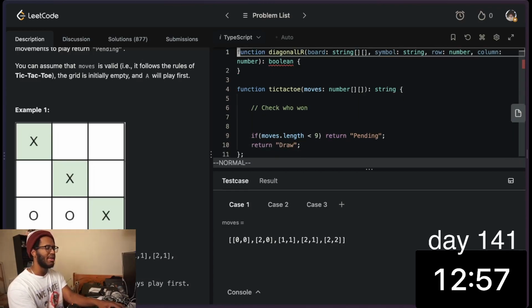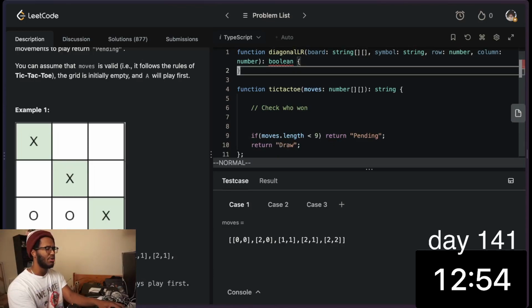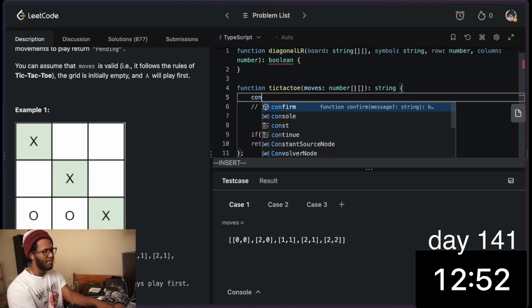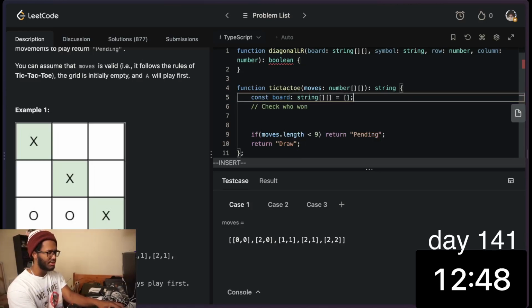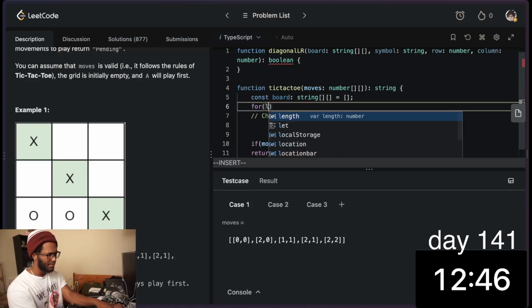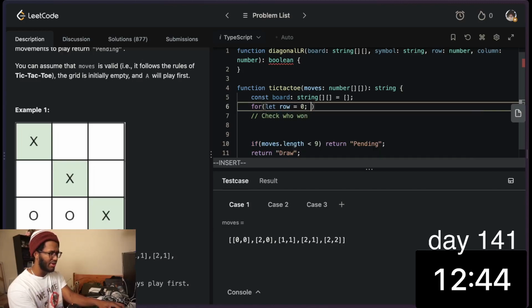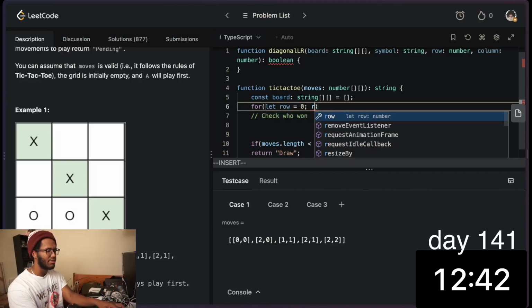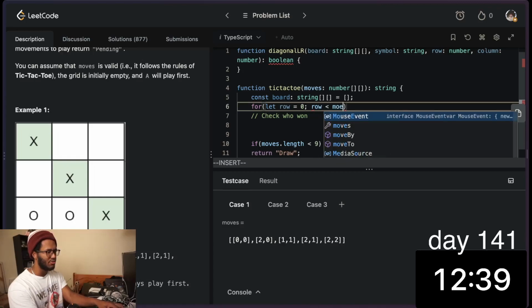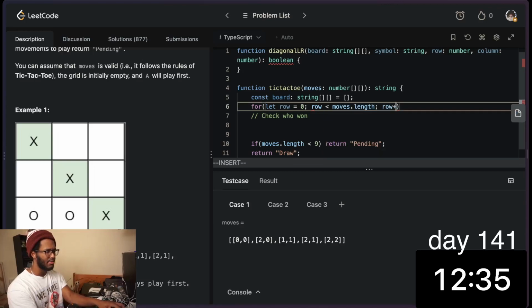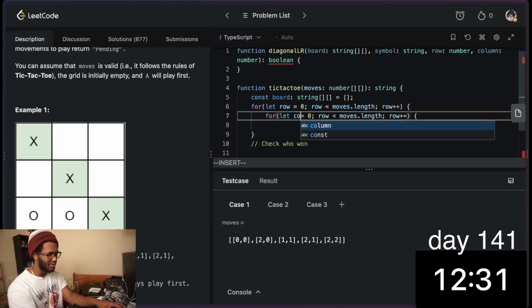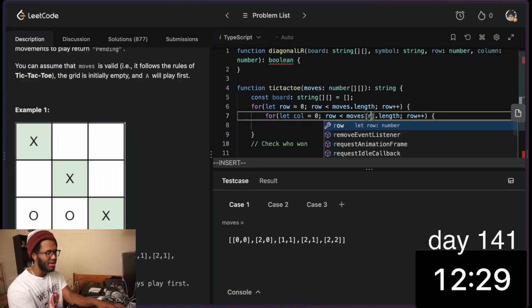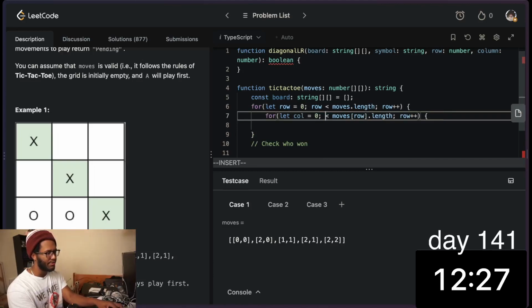And before we can write these functions, we're going to pretty much need to create the board. So we'd have to create board, which would be an array of strings. And we would pretty much iterate through the whole array of moves. Row is less than moves.length, row plus plus. Then we could duplicate this, except do it for columns. Columns are going to be dependent on the row.